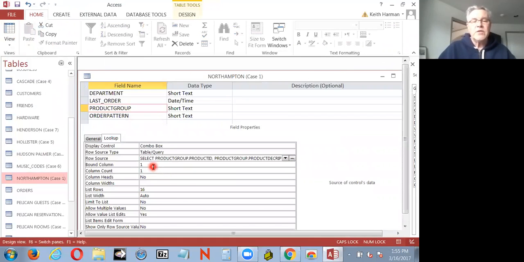As I come down, you're going to see it says bound column 1. I'm going to leave that. It says column count 2. And then you come down to this where it says column widths. Okay. And I'm going to do this. I'm going to put 1 inch, semicolon, 2 inch.